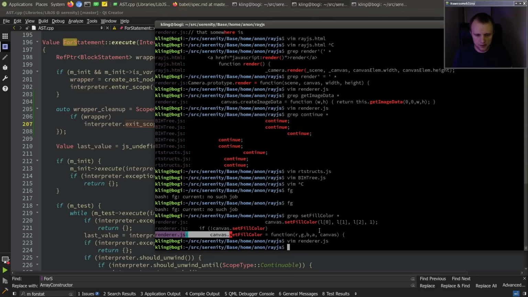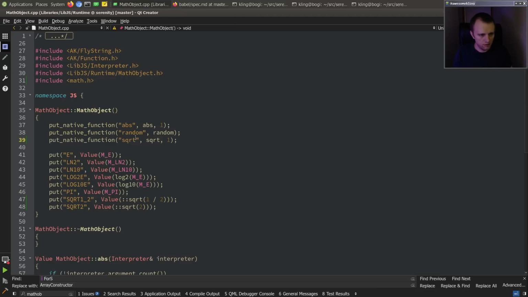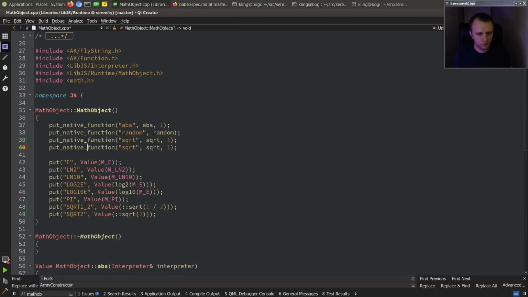Then where the heck were we? Set fill color. Right. Oh, the floor. Math object floor. We can add that. Floor.